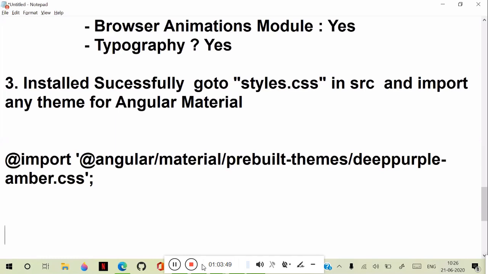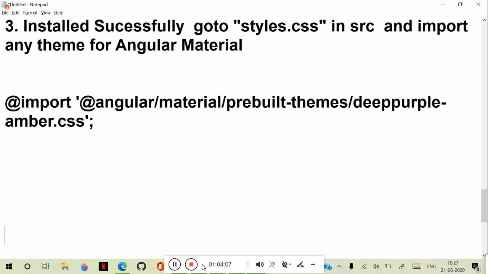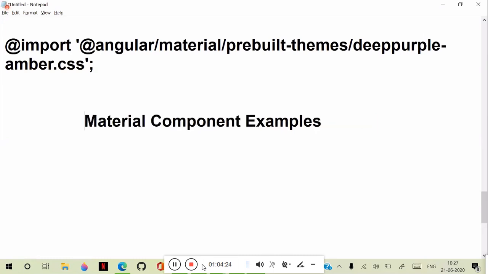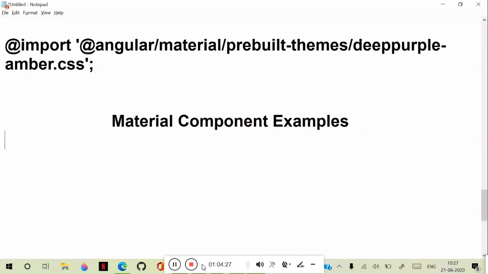Now let's see how you can manage that. Step by step we will see. A few components we will discuss, how to work with the components. Let's see some important components, how to design and how to work with Material. So first, what I'm doing here is, in the components, that means Material components examples. I will give you a few Material component examples.